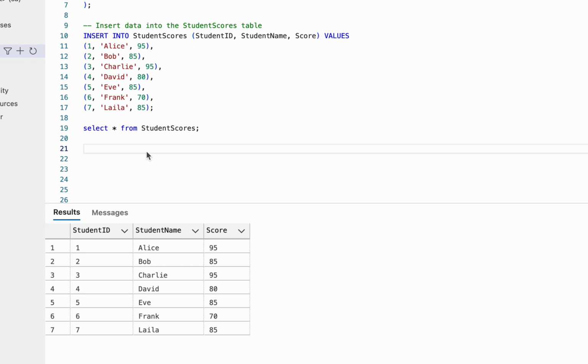So today we will understand about row number function, dense rank function and rank function. So let's understand the data first. So in this student score table we have student ID, student name and score. So let's apply the row number function first.